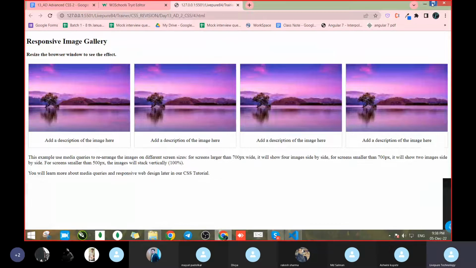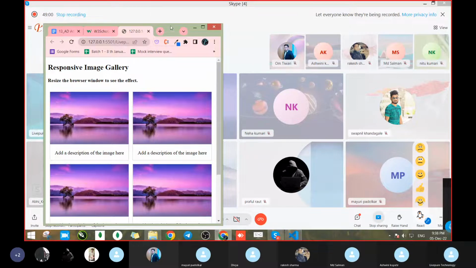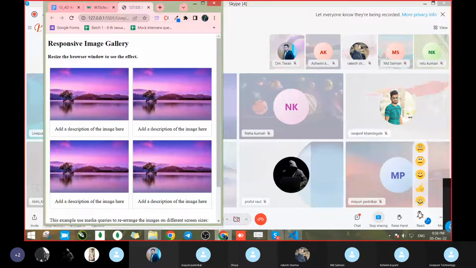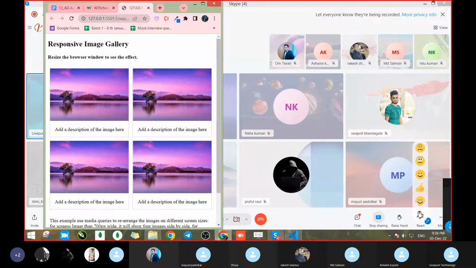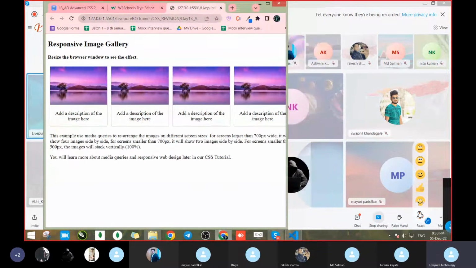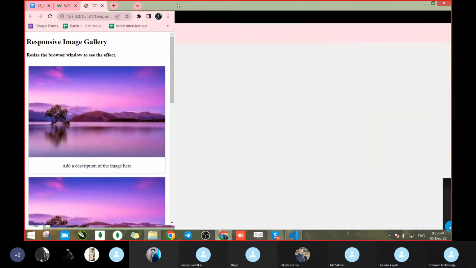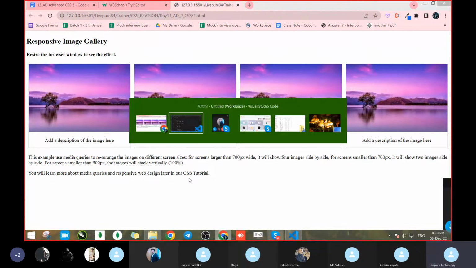Why is it not coming in this case actually? Don't know. So now, according to that, our image is getting adjusted. Okay. So how does this happen actually? Let's go to the code.